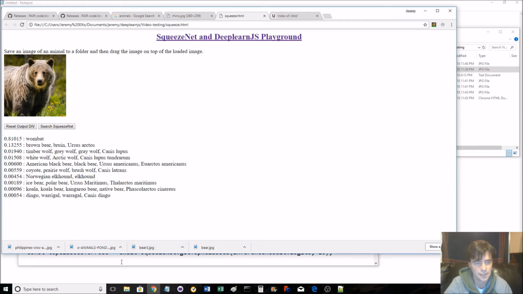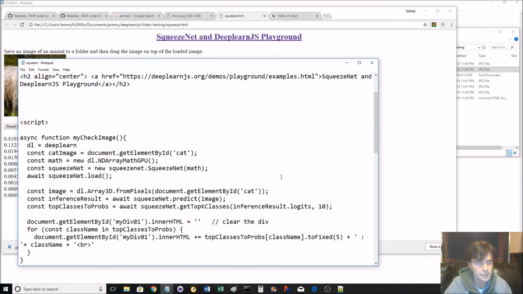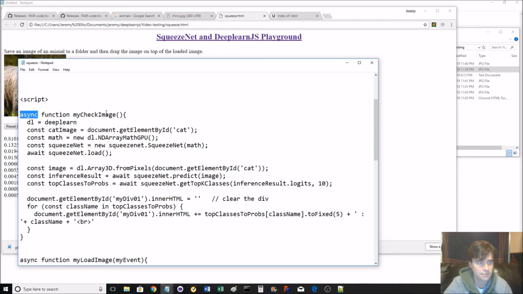So, looking at the code again, there's your async function called myCheckImage. That's kind of deprecated, not needed. We're creating a cat image. It's called cat. This is part of the deprecated part. And then we've created math, so we're doing a new SqueezeNet math, and then we're loading SqueezeNet. So that is checking the cat image with the SqueezeNet, not database, but it's the SqueezeNet neural network.